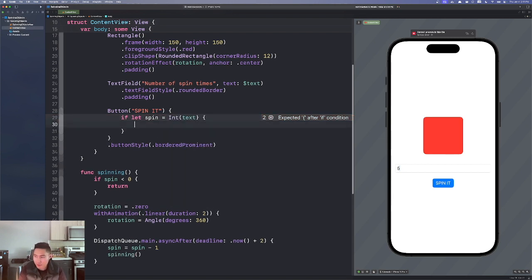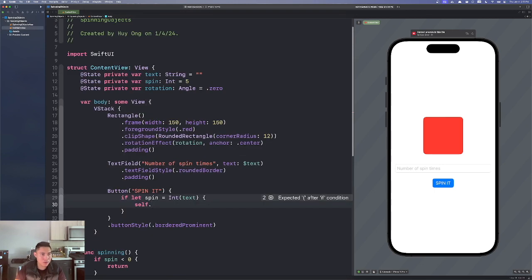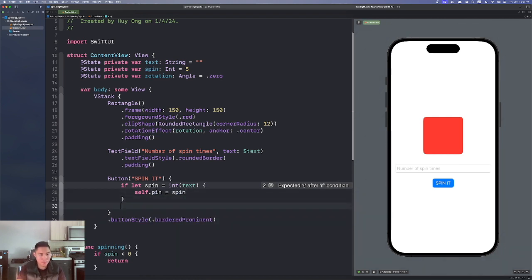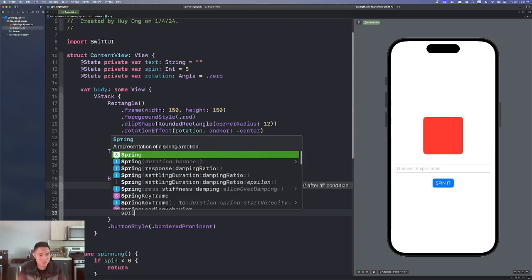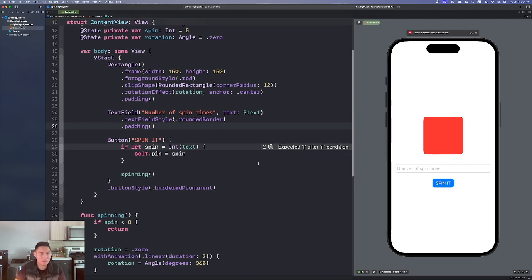If it works, we're gonna do self, meaning that in the view they have the variable, we set it to the spin, and now we call spinning. Spin. And so now everything looks like it's working, and now we should try it.